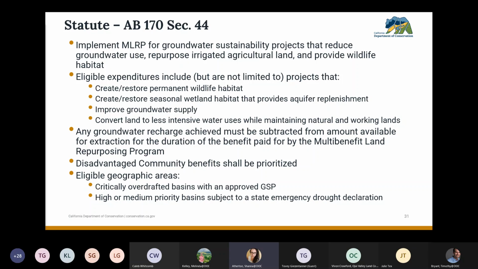If you are providing an incentive payment to a landowner, it needs to be to implement some sort of repurposing strategy. That repurposing strategy could be planting cover crops for X number of years. It could also be for permanent land repurposing. That's up to what your strategy is for repurposing efforts.